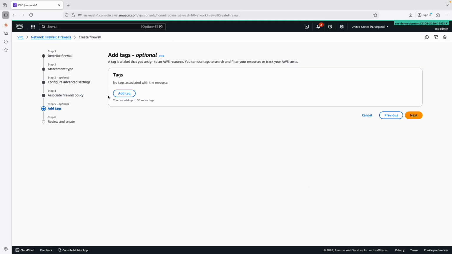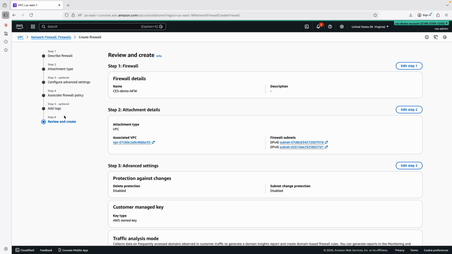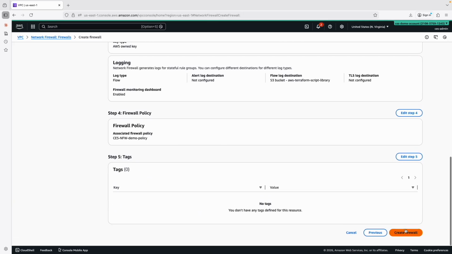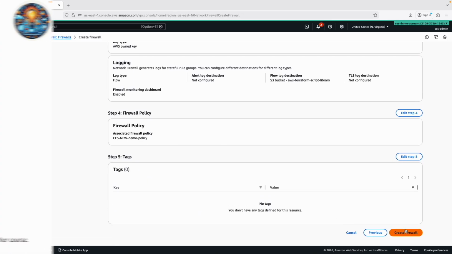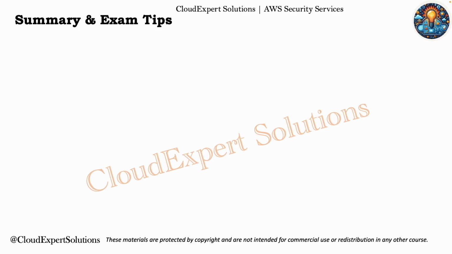Step 5, we have to add tags. For your production workload, you must add tags. I do not have a production workload, so I am not going to add any tag. I'll skip and click next. The last and final step is review and create. Based on all the details you have entered, you are going to review and then create your firewall.